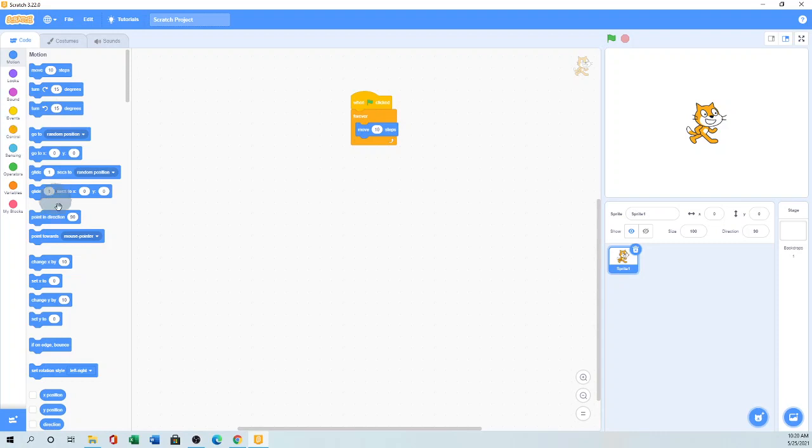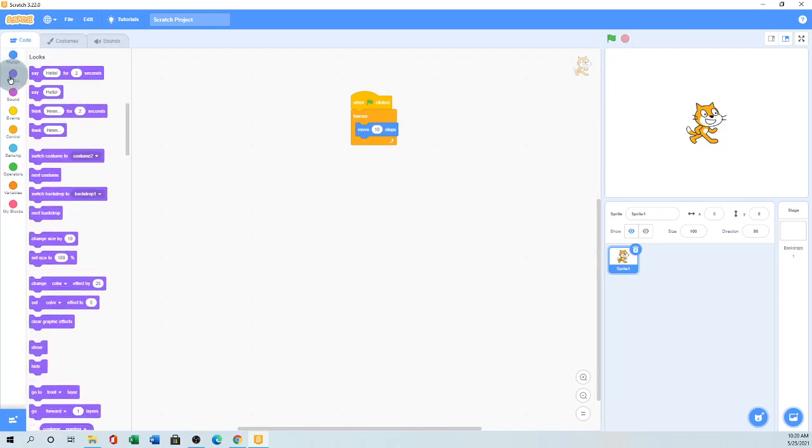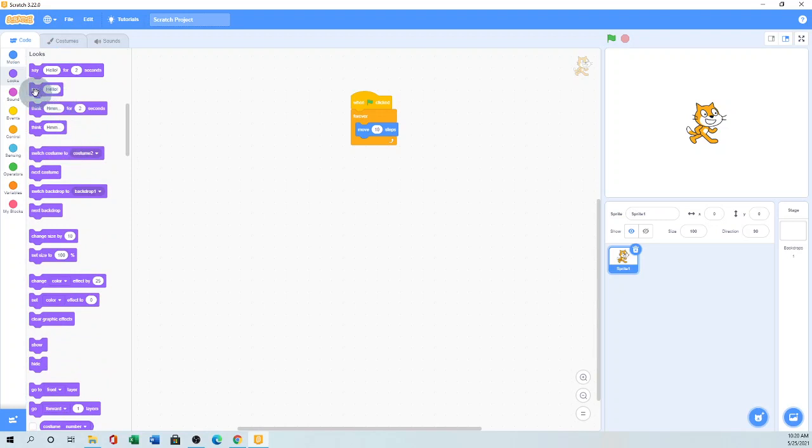And I want to say hello as well. In the Looks section, there is "say hello for 1 second", so it will wait. I want to use that, and the seconds I want to reduce to 1. So move steps, and when the cat moves I want to change its costume.